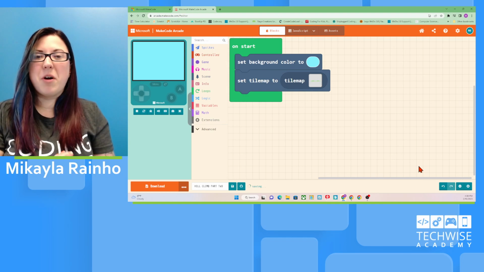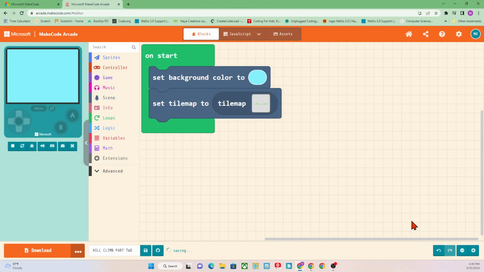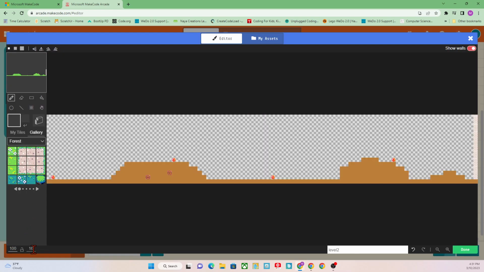Today we're going to be doing part 2 of our hill climbing game on MakeCode. Just as a review, our code from video 1 has our background set to this blue color, and then it also has a tile map. So if I click on our tile map, we have 100 by 16. That means it's 100 pixels going to the right and left, and 16 up here.